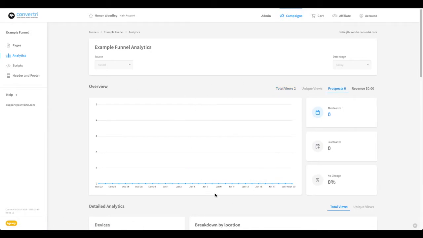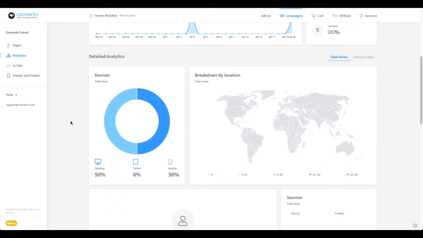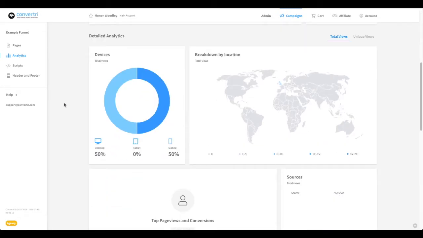I can see the number of prospects that have been on my pages, and again the same comparison, and then the revenue I've made and the same comparison. These are your most basic stats. This is the information you go to first. Then we have our detailed analytics. These give us a little bit more information.